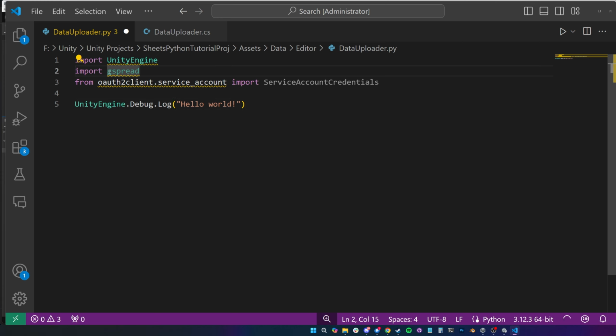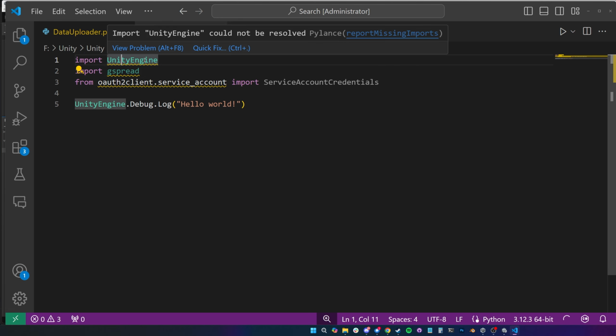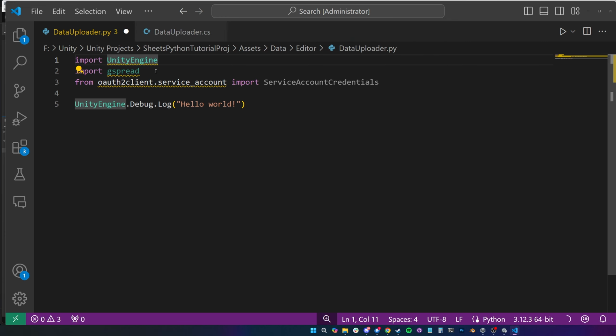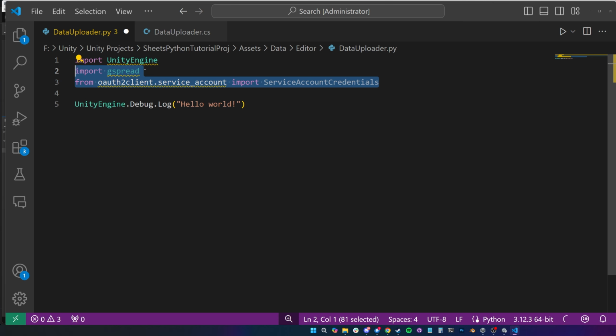So just know that we get the squigglies saying it could not be resolved. Don't worry, we've seen the code working. Yeah, it's just a bit of a downside to this. But that said, we do need to actually install these packages. They're not just included by default.